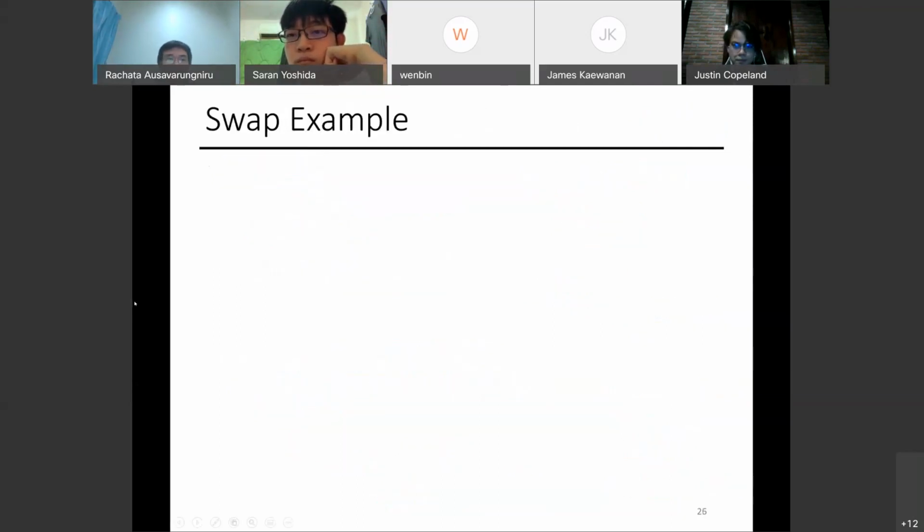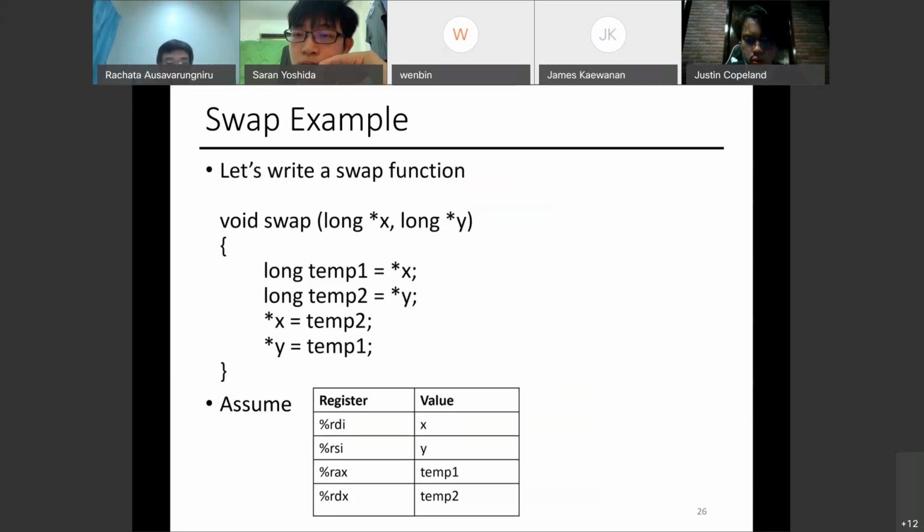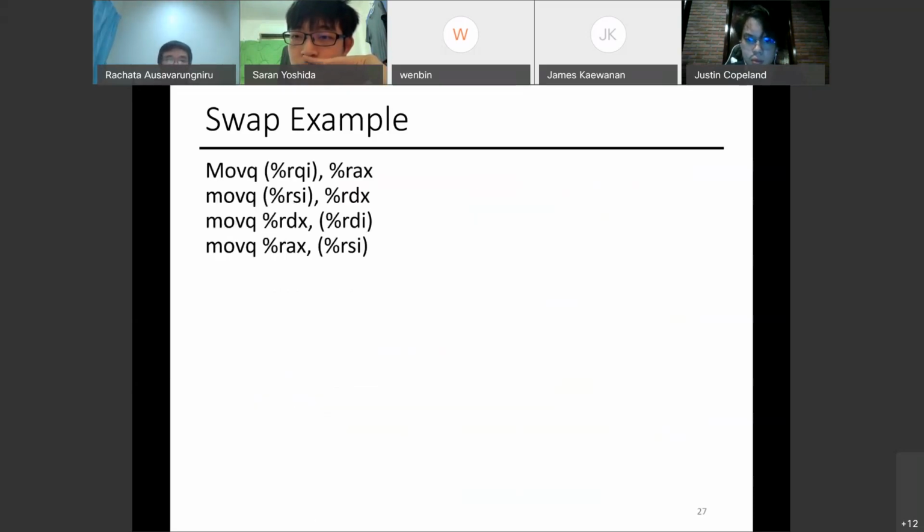All right, so let's move on. You can do a swap, for example. I want to swap A and B, something like this, right? I have X and Y as my input, swap them together. I would assume X and Y are in RDI and RSI, and assume temp1 and temp2 are in RAX and RDX. How do I write this in assembly? A bunch of moves, right?